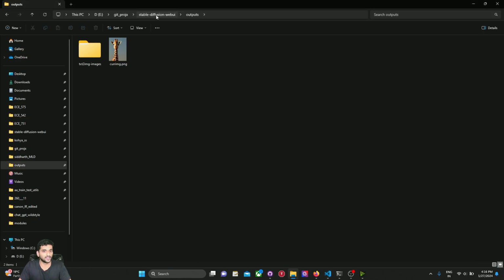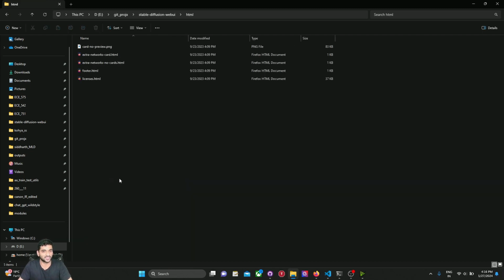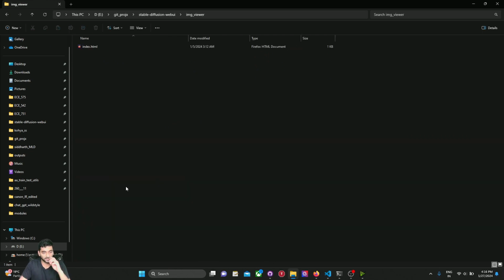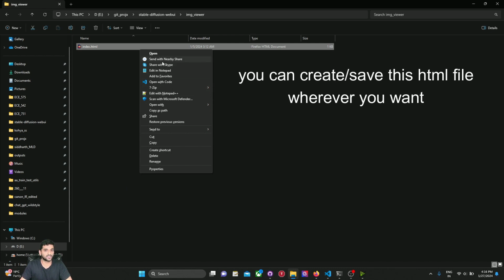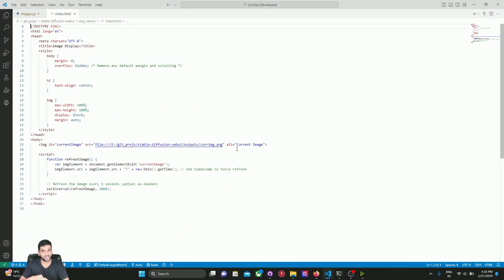So for that, I have created another HTML document, which basically just goes and tries to access that image and then refreshes it. So here, let me go ahead and open it in code. This is just a simple HTML file that shows the image from that path and it keeps refreshing reasonably often.